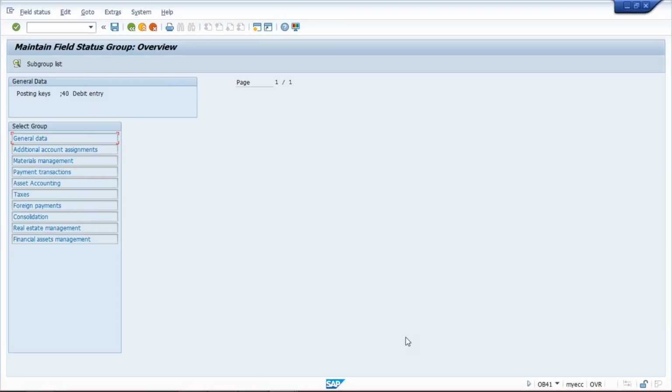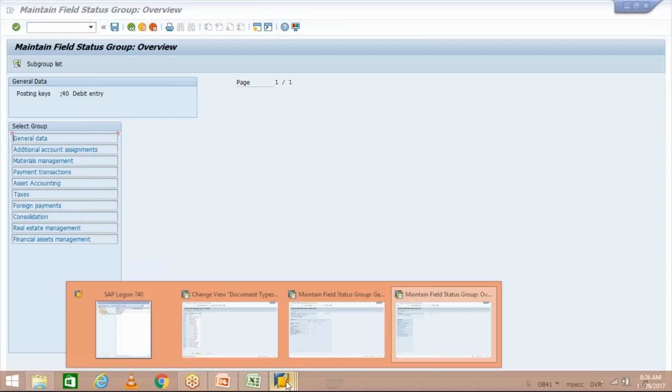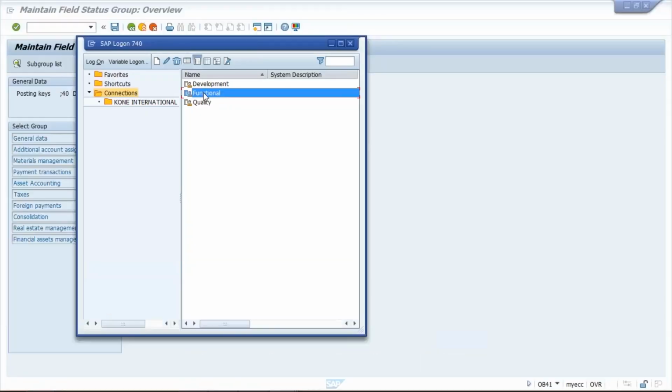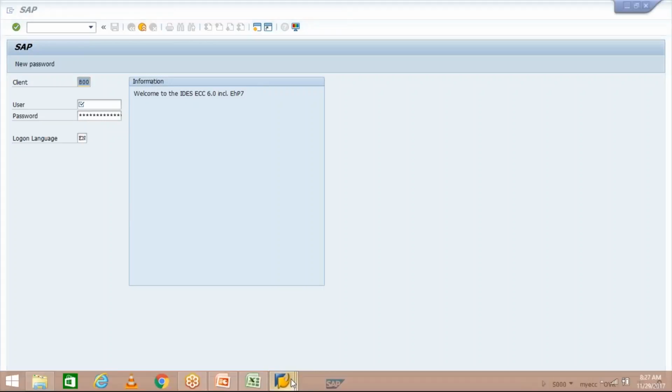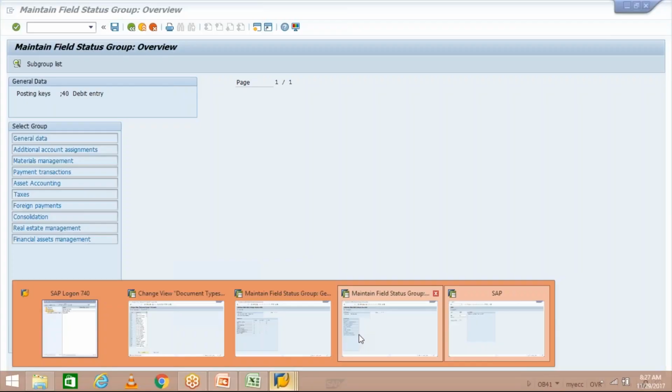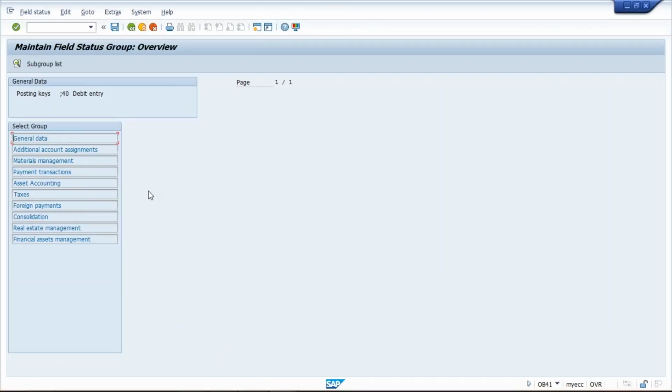Now what is the difference between client and company code, guys? I'll tell you. Whenever you log in to SAP, the very first thing we have is a client number here. Client level means under this 800 we have several company codes. Once you go inside, we have several company codes. So if you are going to apply a setting at posting key level, I said these settings are applicable at client level.